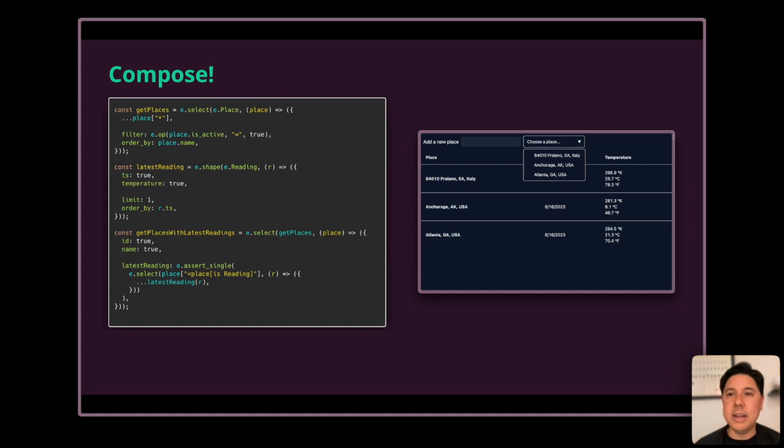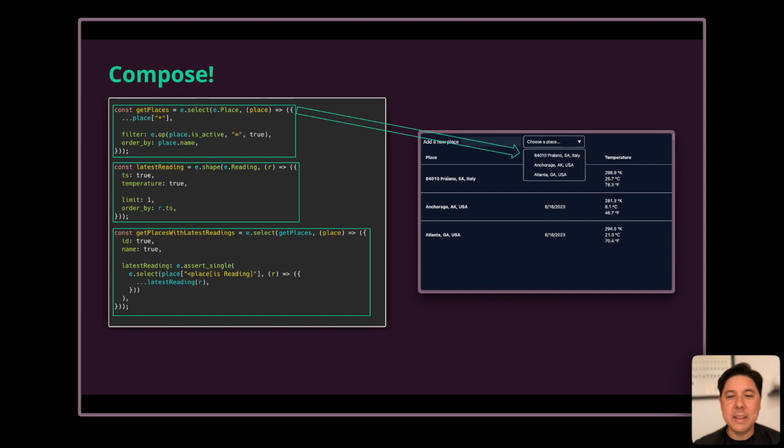Here we're abstracting out the getPlaces part of the query. We've added a filter and an order by clause here. And the shape that describes the latest reading. And then composing a query that is getPlaces with latest reading. Composing the getPlaces query into this select means we get the ordering and filtering from the base query. This is cool because now we have one component that only cares about the places, and the main UI here also wants the latest reading that has the same filtering and ordering applied.